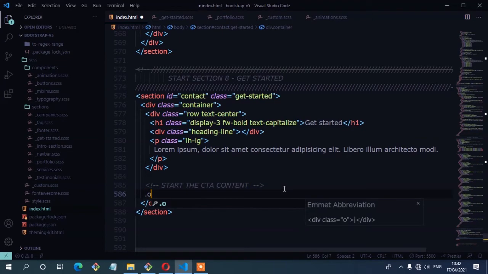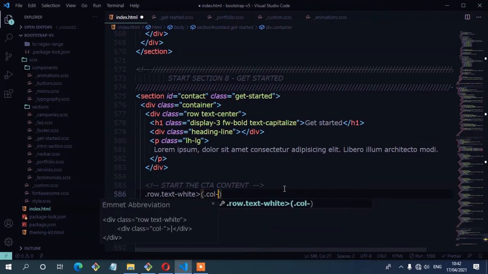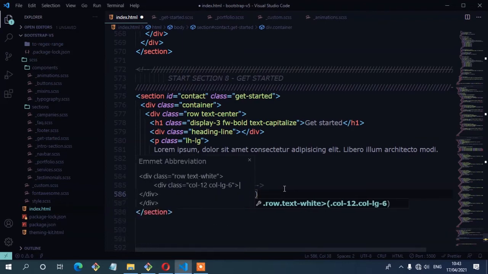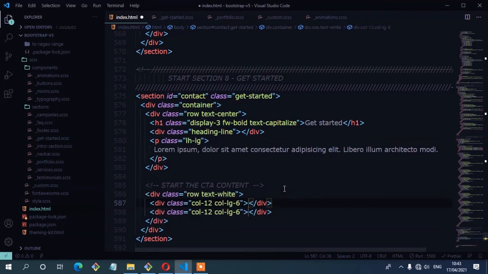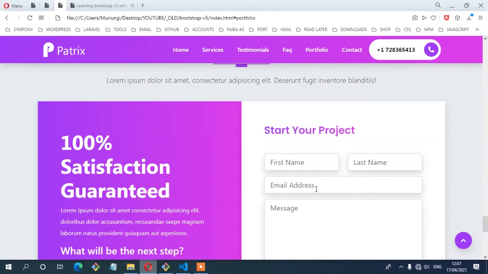So I'm going to start a new row, which will have the two columns. So we have a row with a class of text white. And then we have the two columns. So I'm going to group them. I'm going to start with col 12 and another column, which I'm going to use col LG6. Then here at the end, I'm going to say times 2. Hit tab. So on the first column, we're going to have that gradient background. And then on the second column, we're going to have that white background.